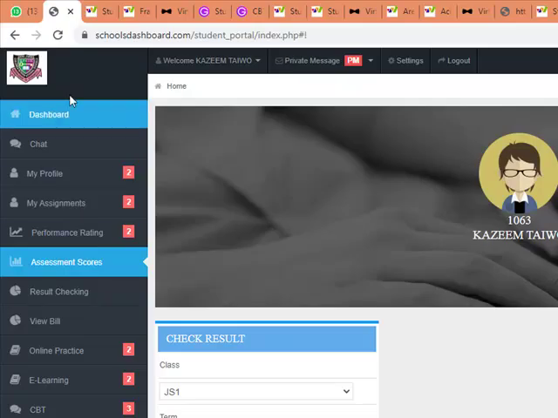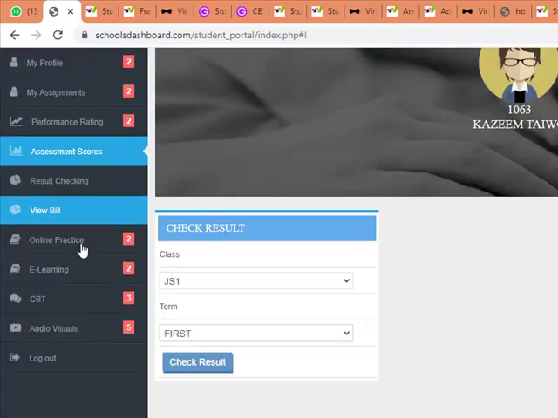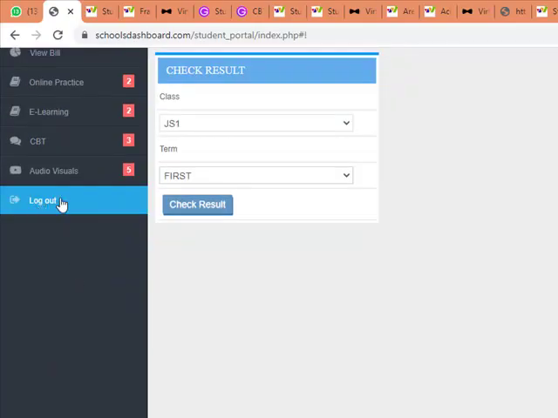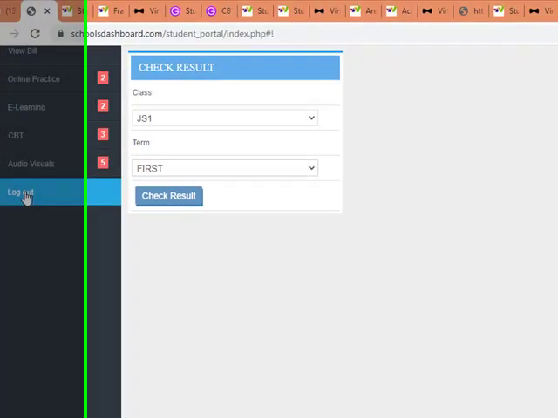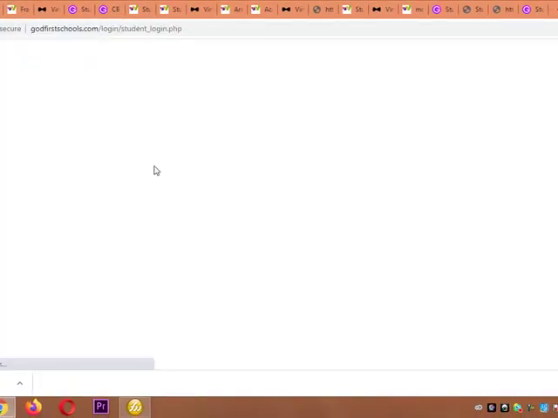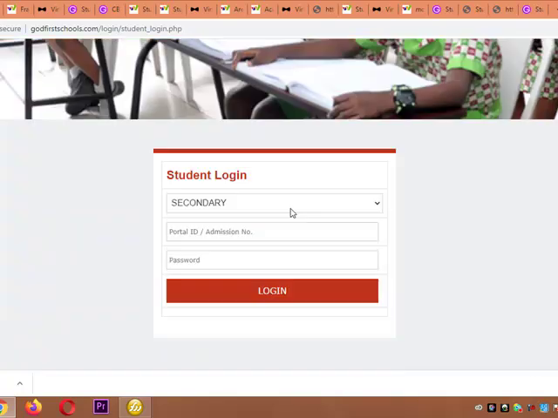If you are using a mobile device, at the top you are just going to see menu. When you are done, you come to log out. You click on log out. It will bring you back to your website, as the case may be.